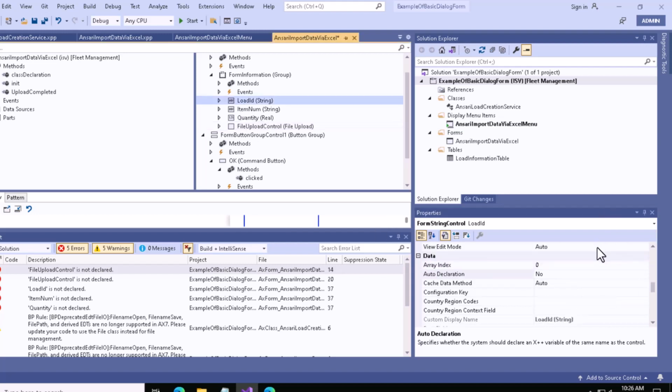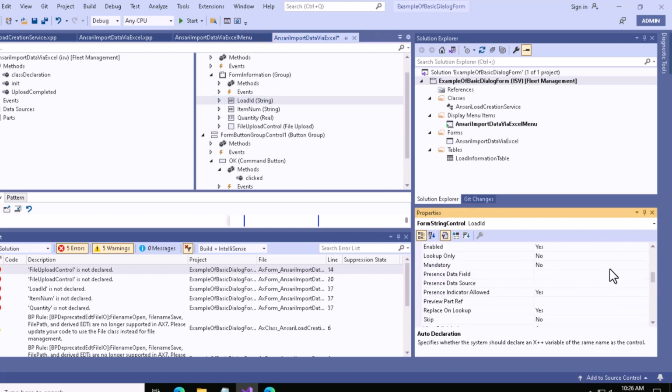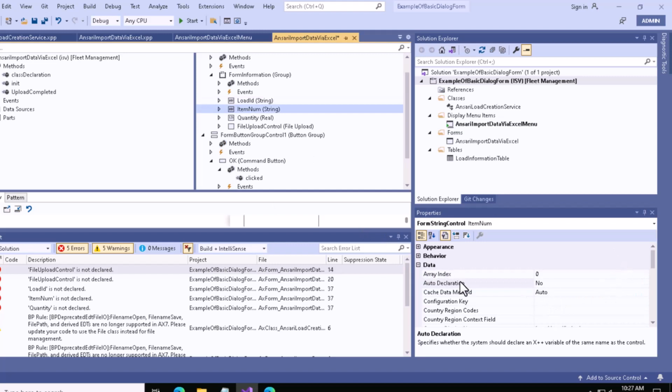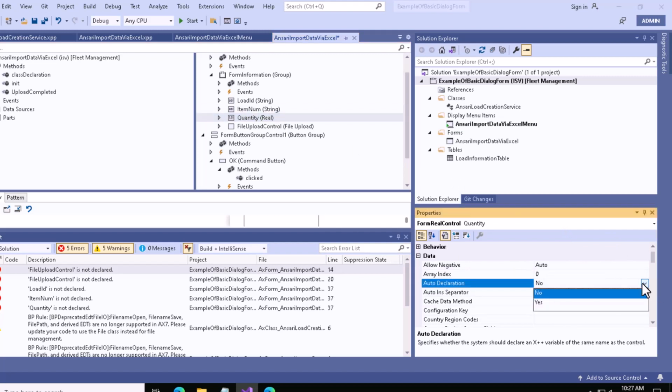Again you have to go to this particular load ID, and if we go to the data section, let me make it collapsible, and here is the auto declaration. You can see there is a no, so you have to make it yes. Again for this one, item number, for the auto declaration you have to make it yes. Otherwise if you try to use this particular control in your code, it will throw this kind of error. So that's why you have to make it yes.